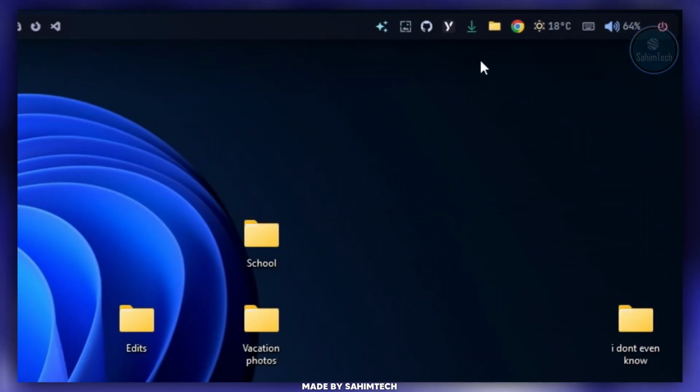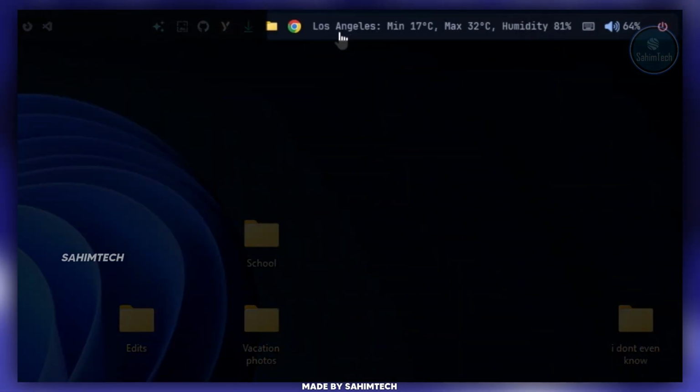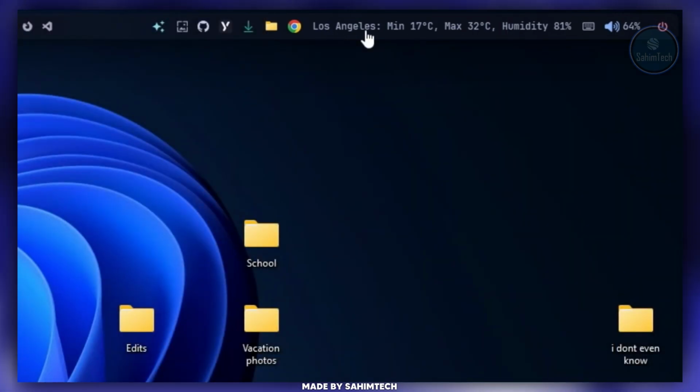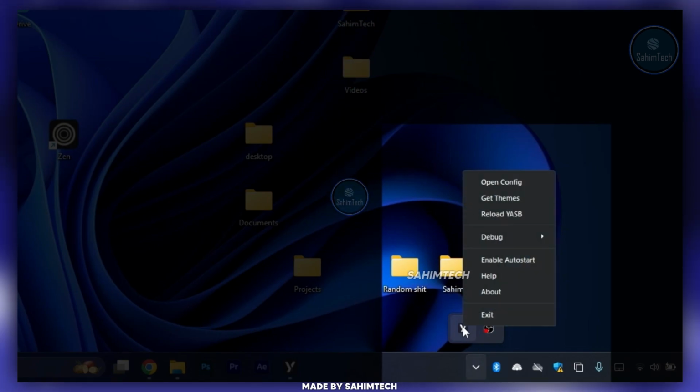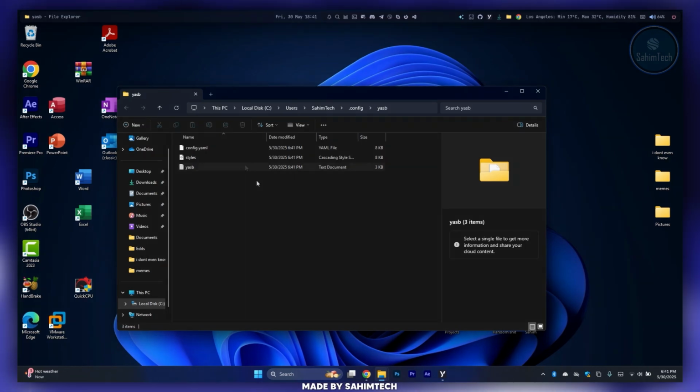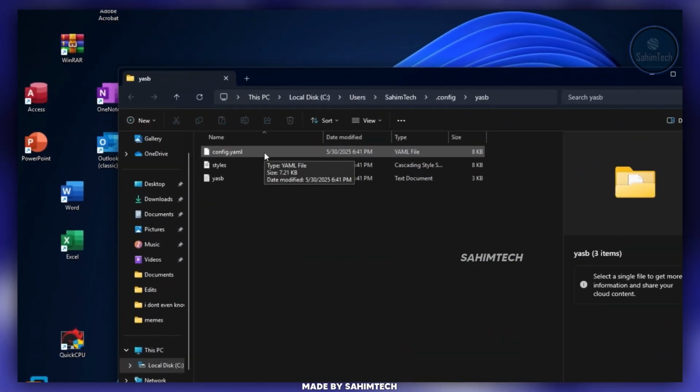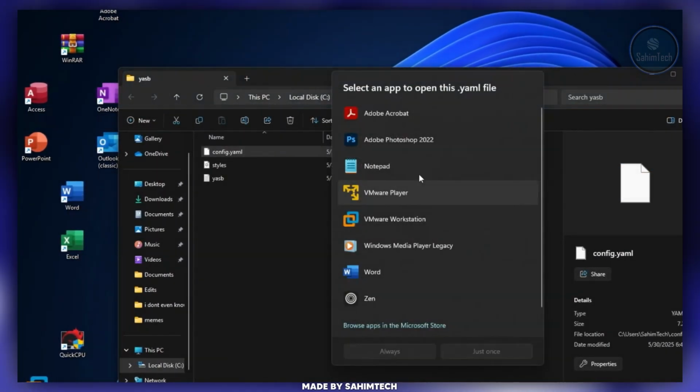Now if you look on the right side, as you can see, we have the weather information over here, and it's by default set to Los Angeles. To change this, click on the arrow icon once again, right click on the icon for YASP, and then click on Open Config. Once File Explorer loads up, right click on config.yaml, click on Open With, and then select Notepad.